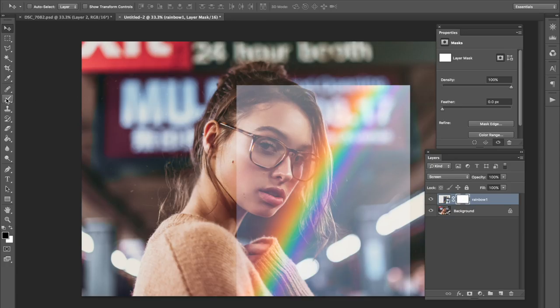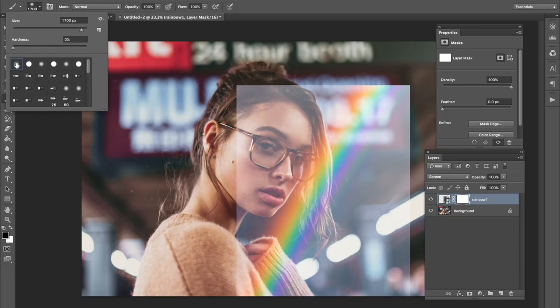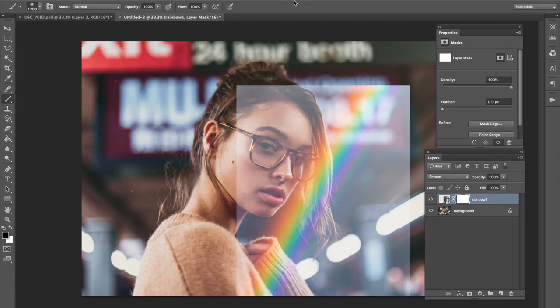So then what we want to do is take a brush, it could just be any default round brush, 0% hardness. And we're going to make sure the color of this brush is set to black.